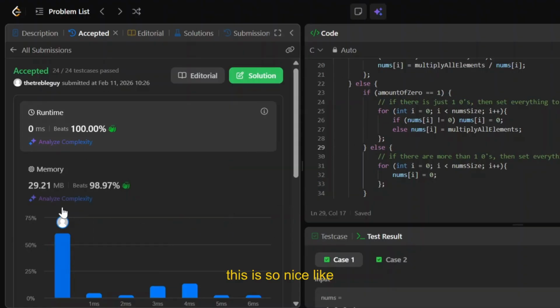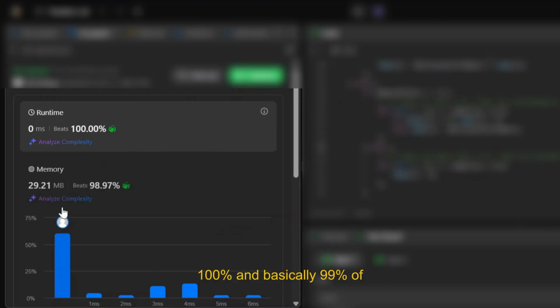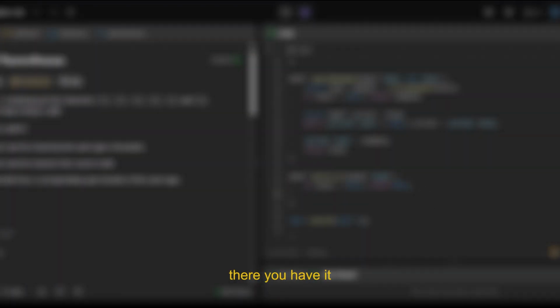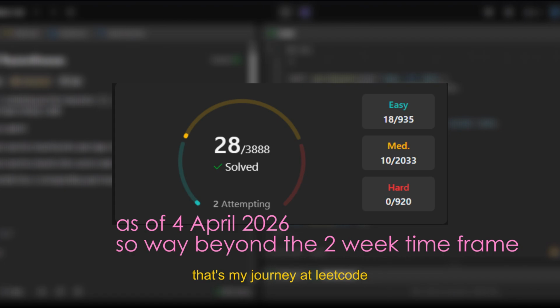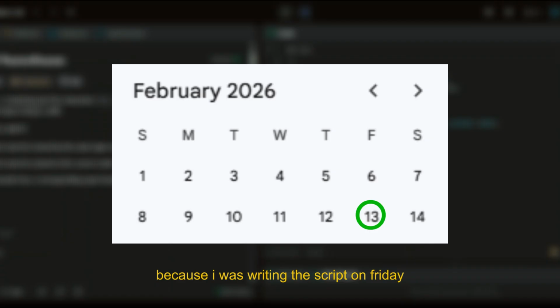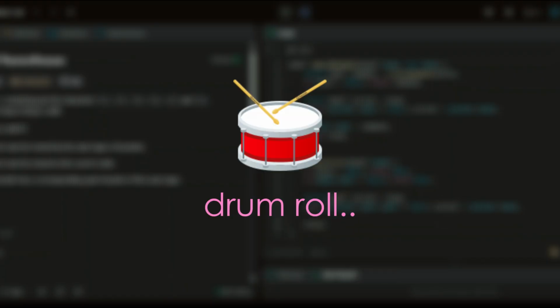This is so nice. Like, damn bro, 100% and basically 99% on both time complexity and space complexity. It's just that insane. And well, there you have it. That's my journey at Leetcode. Well, not done, because I was trying the script on Friday, and so I actually still have today and Saturday. So here's what I did. I did a grand total of, in those 2 days, one question.